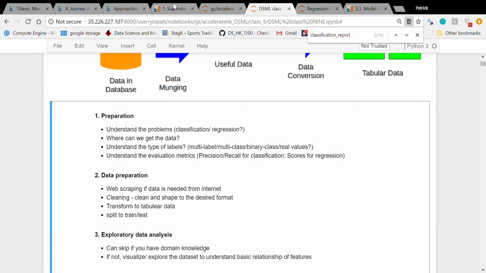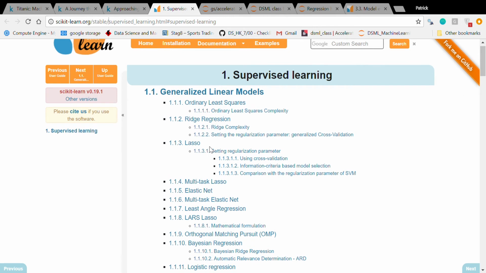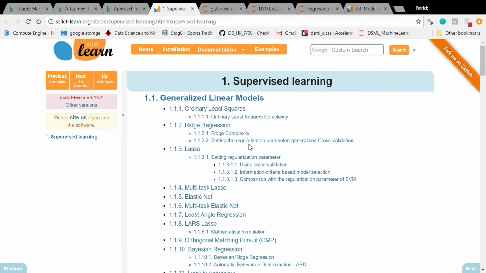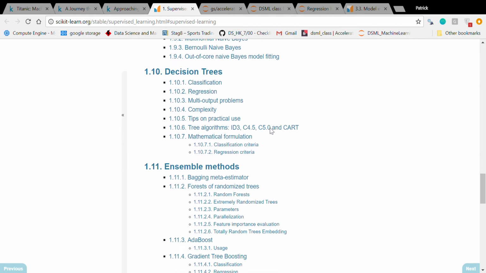I think to start, it's best to go to sklearn. sklearn is a website that has all the models. If you want to know the scope of all the models you can choose from, you can go to sklearn and click on supervised learning, and you have a very long list of models that you can choose and play around with.